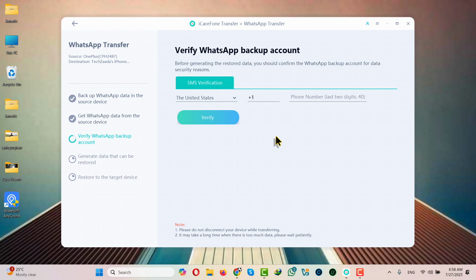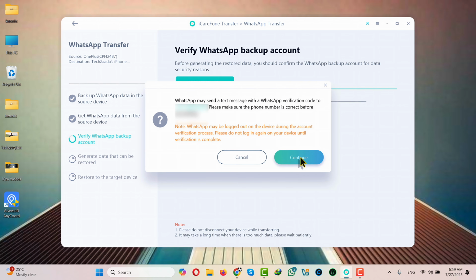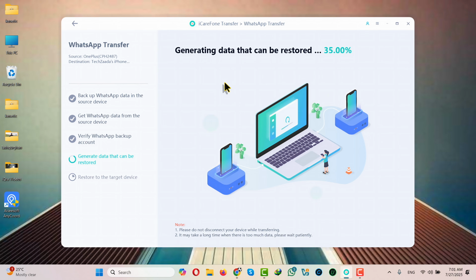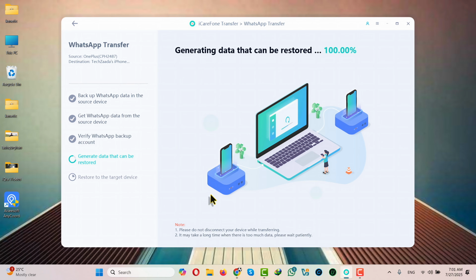Okay, the next step is verifying your WhatsApp backup account. From this list, select your country, type your WhatsApp phone number, then click on verify. Click on continue, click on continue once again. After receiving the verification code, just type it here, and then click on verify. Once it's verified, now wait for this process to complete. Now select the data that you want to transfer along with your WhatsApp messages. So in my case, I'm gonna select everything, then click continue and wait for this process to complete.